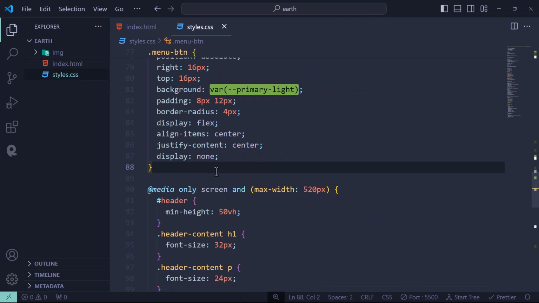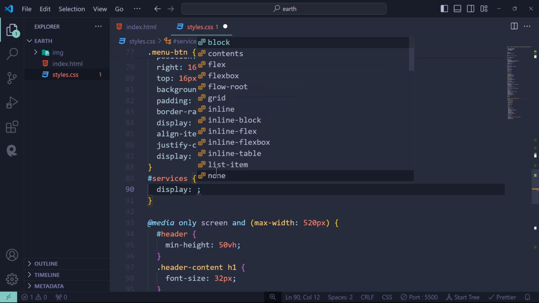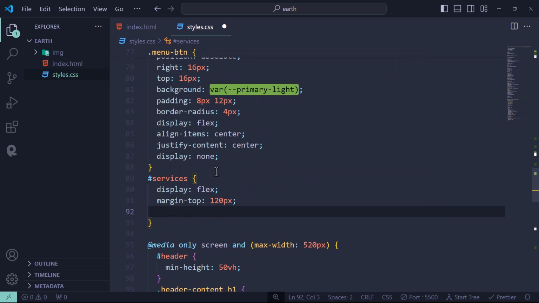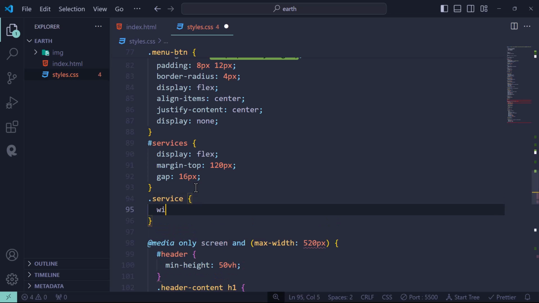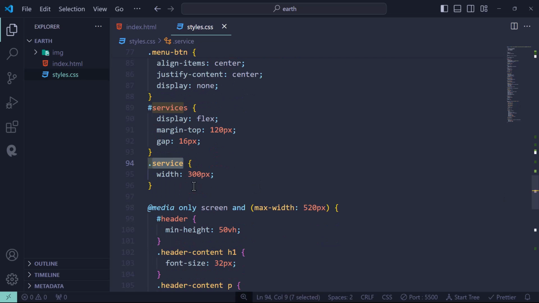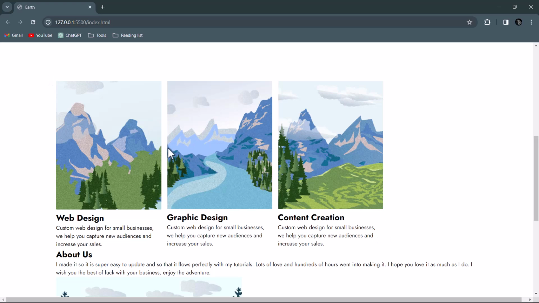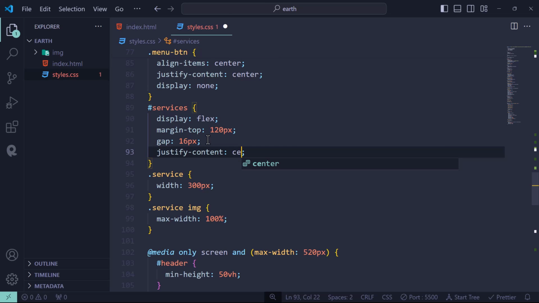So for the services section, I'll make display flex so that it will align all the 3 services in a row, and I'll make margin top 120 pixels and gap of 16 pixels, and inside services we have service. So for each of that I'll make width 300 pixels, and inside each service we have an image. For the image, make max width 100% so that it can only take 300 pixels of width. As you can see, we have these 3 services in a row and it has a gap of 16 pixels between each of those. So to make this centered, for the services section which we have applied display flex, make justify content center.